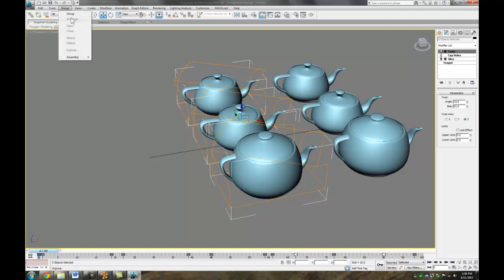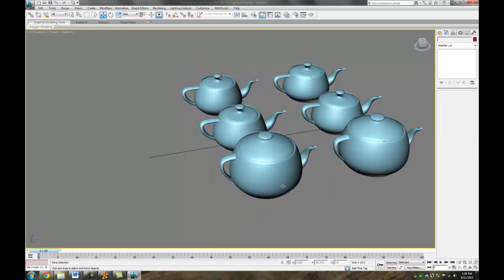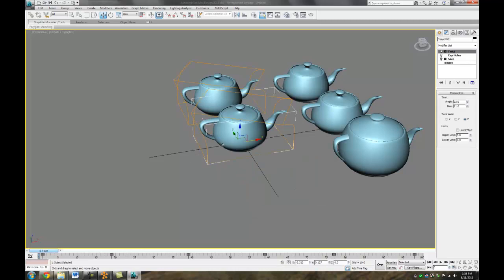So you're going to go up to the group option, group. We're going to go original teapots. Okay. And this is for practice, but what they're going to want you to do is remove this one teapot. So what you can do is you can explode it and you can remove it. You're going to have to group these again. Okay. And that's about it.